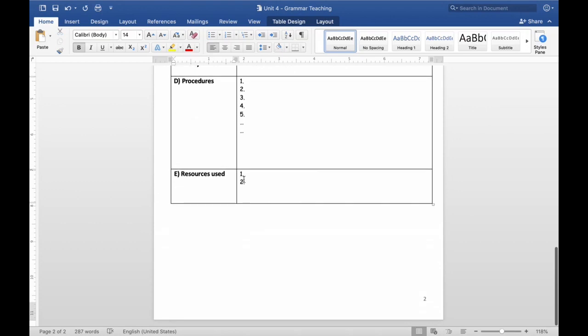And then the last section is the resources that you have used that have inspired you, given you an idea of the activity. It could be a book, it could be a website. But remember, when it comes to a website, you should use a website with a domain of .edu or .gov.